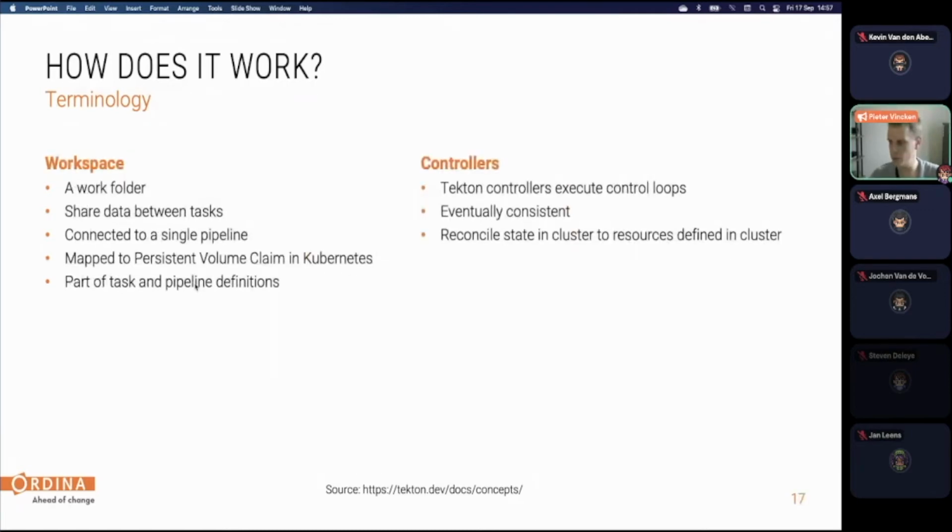So, final slide of terminology, just hang on 2 more minutes. One important concept, and Andreas already mentioned that earlier as well, the workspaces in Tekton, which are both really pleasant to use and a pain to manage. They're basically a shared folder between tasks in a single pipeline.